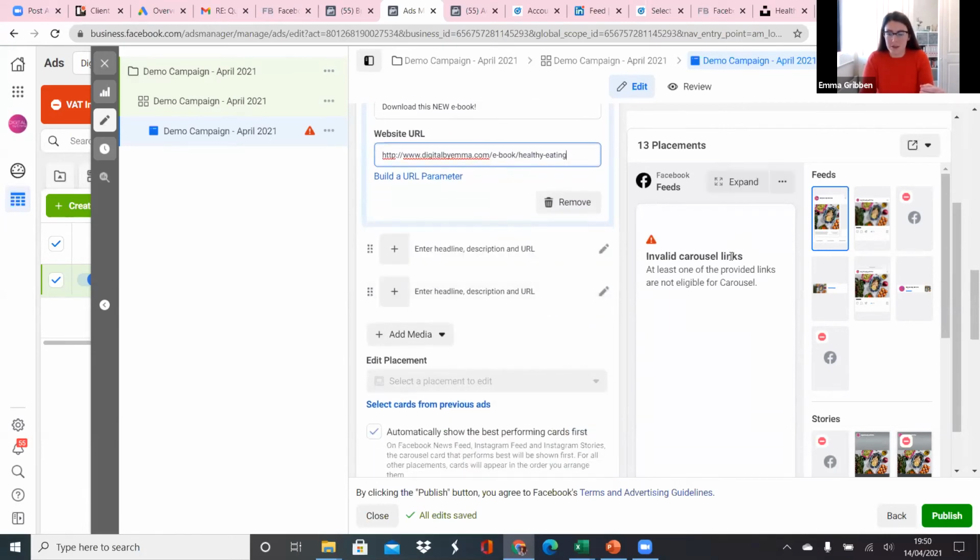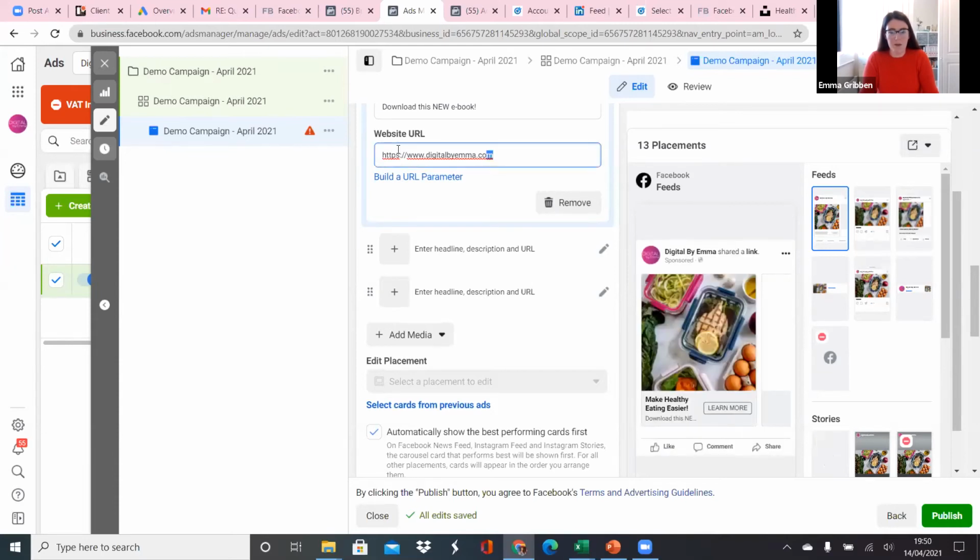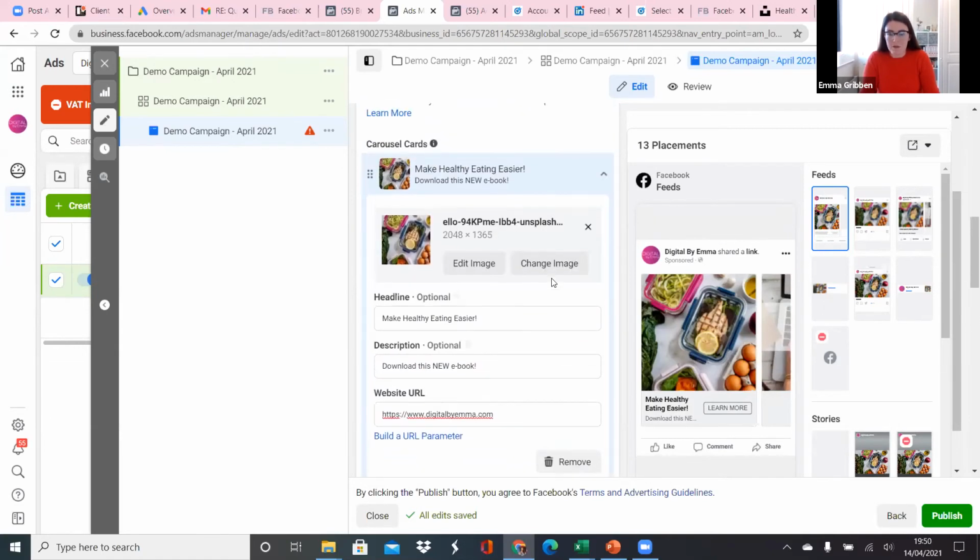Now, over here, it's freaking out about carousel links. So I'm just going to see what the problem is. There we go. It had HTTP instead of HTTPS. So basically here we start to see the ad taking shape and my headline has come in over here and then my description has come in down below. Now this is only card one.